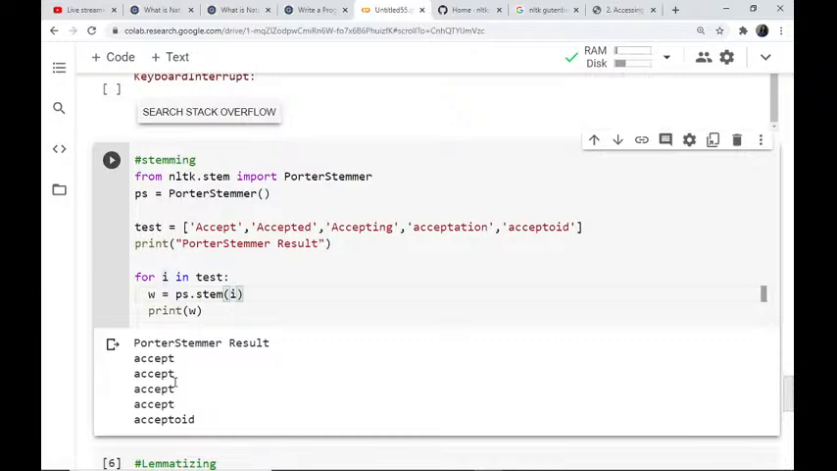Basically, lemmatization is a process in which different forms of the same word are mapped to one single word, which is called the root word, or you can say a base word. Stemming is removing the prefix and suffix, and lemmatization is giving you the base word. Both are different ways.